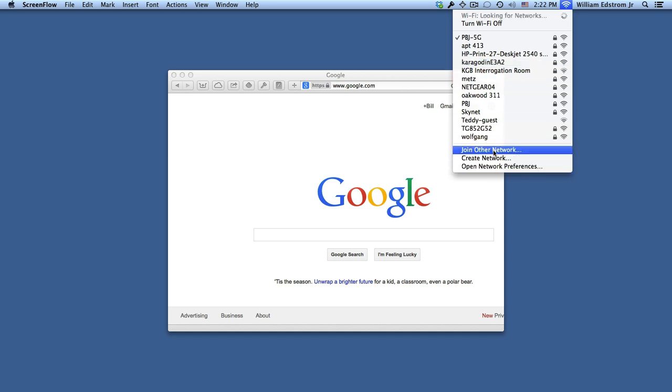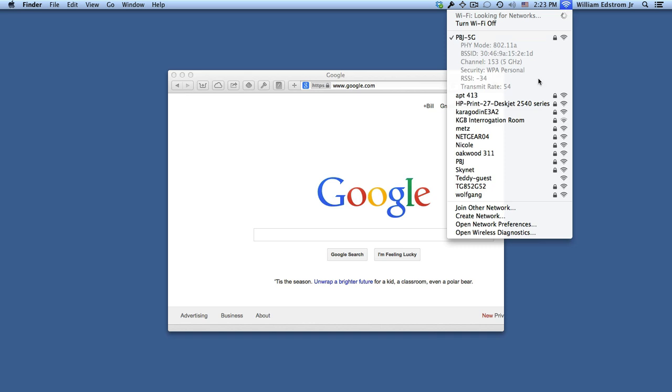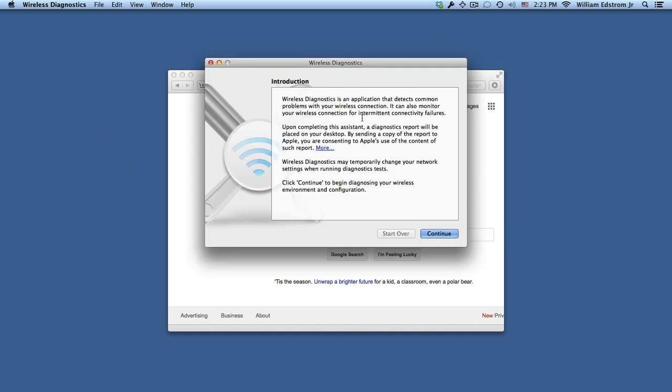The setting I need is usually shown down here, but I don't actually see it right now. Well, the way you get to it is you hold down Option when you click, and you'll see that it adds wireless diagnostics to the menu. So hold down Option, and then click on the Wi-Fi symbol up here, and then click here. That opens this wireless diagnostics introduction.